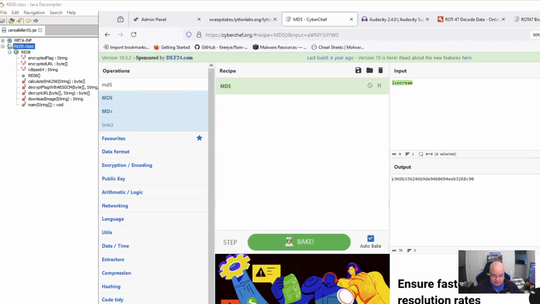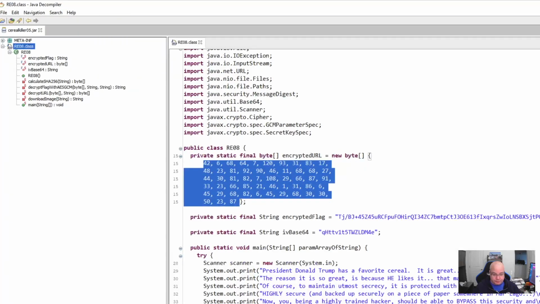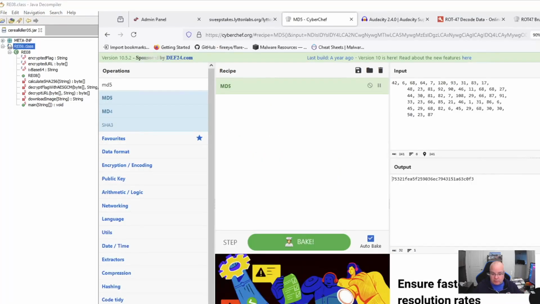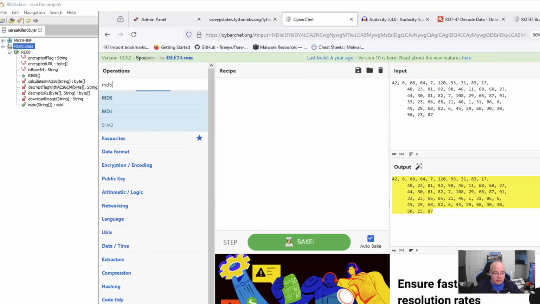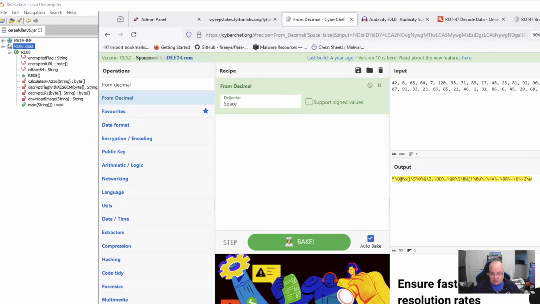Let's get the bytes from the URL. I should be able to copy those. Copy, put them in CyberChef here, paste, and we'll get rid of MD5, and we'll go from decimal. Okay, so we have our encrypted bytes right there.